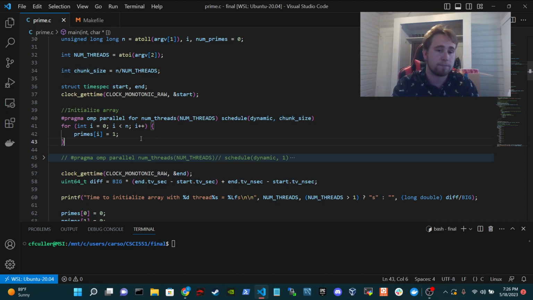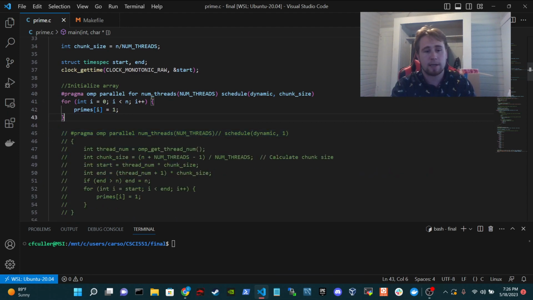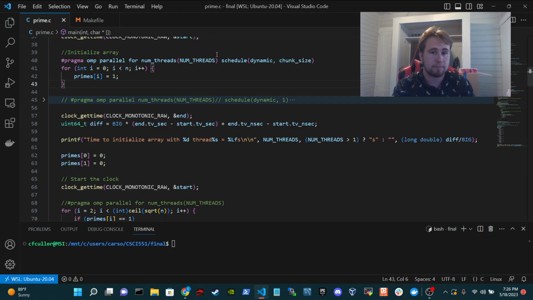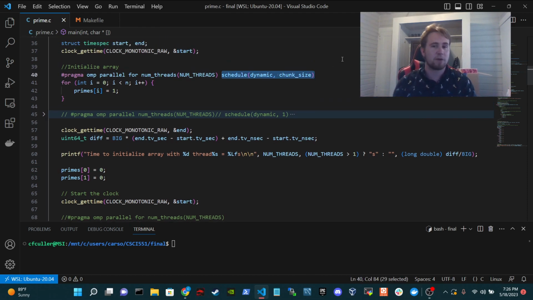Now the array's full. Right here, this was a more in-depth version of this. They essentially do the same thing. I was obtaining my current thread count. I was setting the chunk size manually. I was then setting the start and end for a given iteration, and then I was just setting those to 1. I then found out later that this does that for me. This OpenMP schedule directive already does that, so I was able to use this.